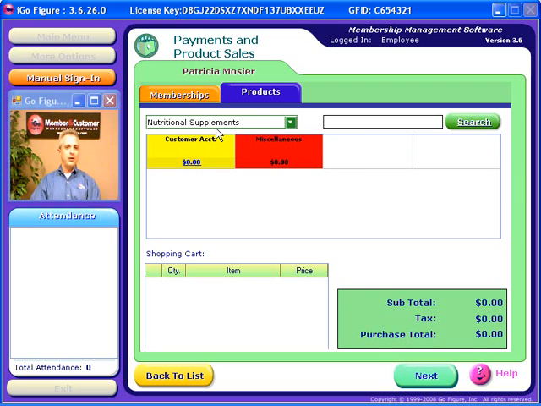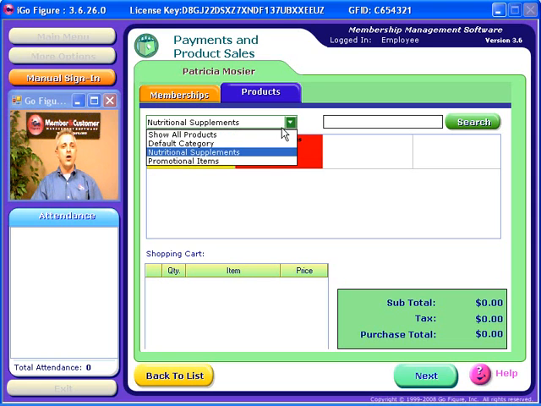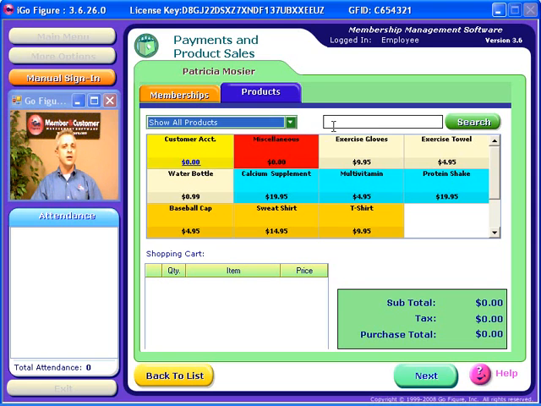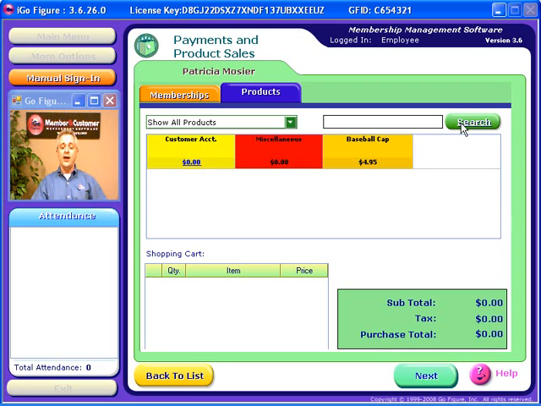Now, you may be searching for an item and you don't remember, wait a second, was baseball cap a promotional item or a default category, or what was it? It's no problem. Just select all products, show all products, then type your search term, and it will find it in whatever category it happens to be.